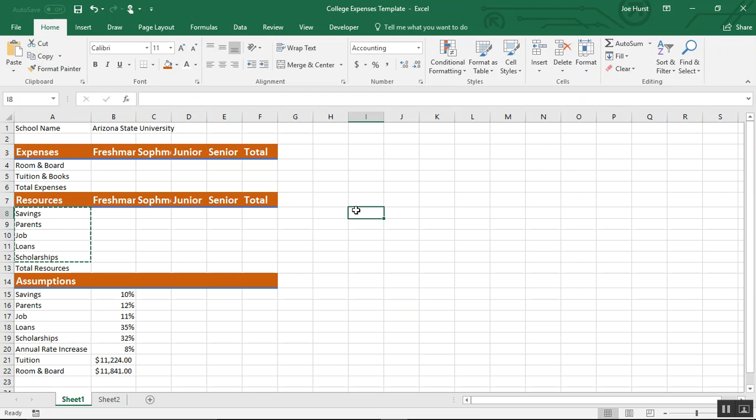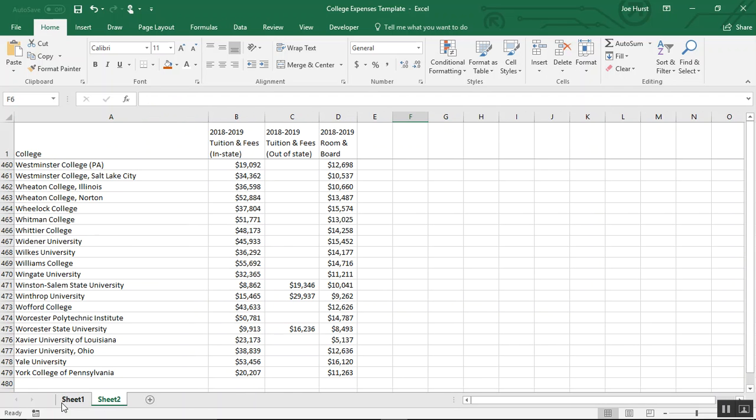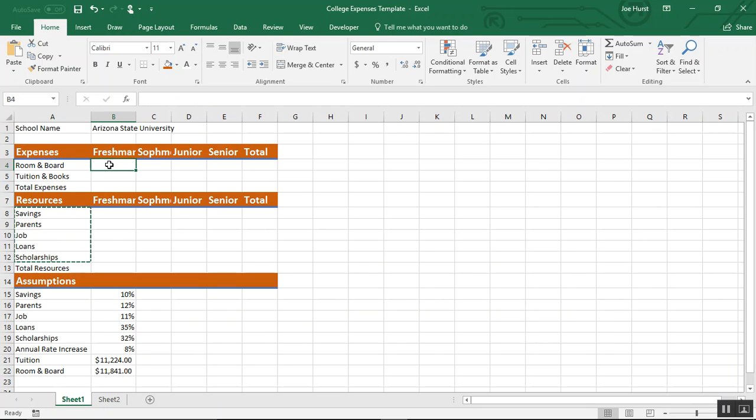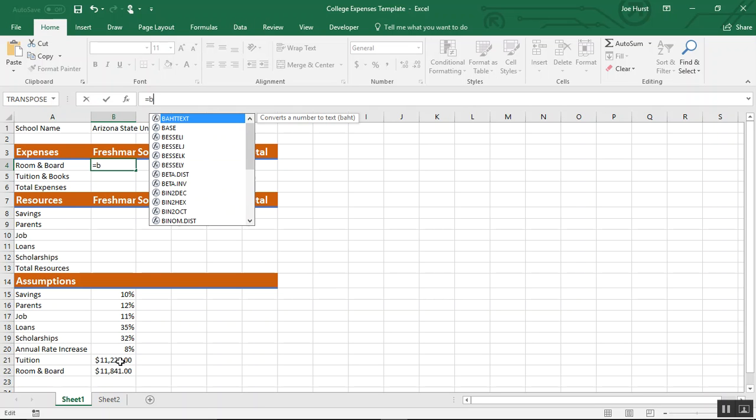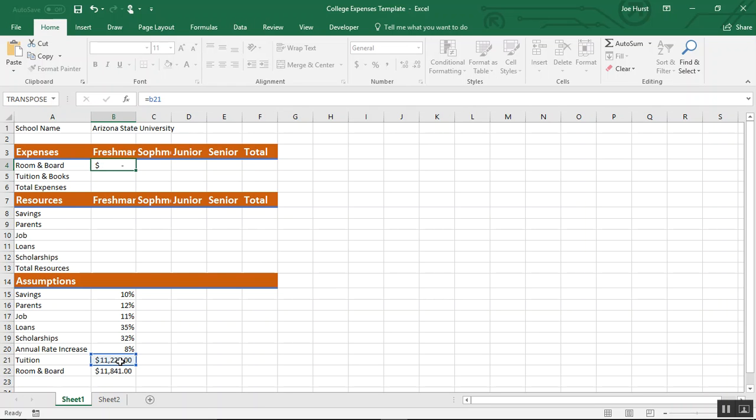So you're going to do the dollar value. All right. Now we're working. So we have our assumptions all set up. We have our school name in there. You can change your school name to any college, as long as it's on this list. And then let's calculate how much our room and board is going to cost our freshman year. And this is really, really easy, actually. We just hit enter, and we're going to make it equal to whatever the value of this cell is. So equal to B21. So I type in equal to B21, enter.